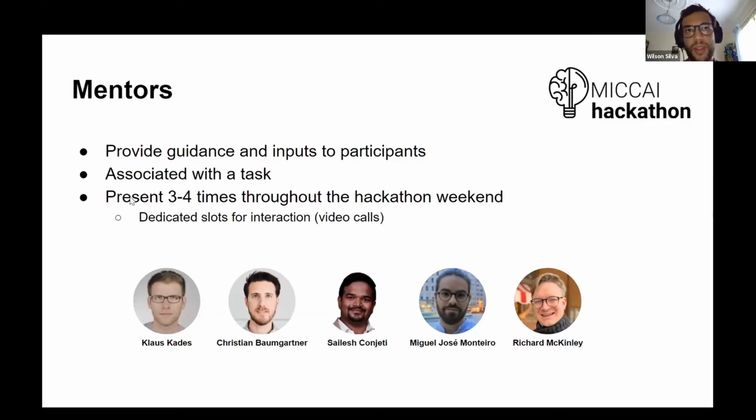And as a participant, you will work on a task related to bridging the gap to the clinics. And for each of these tasks, there is a mentor, and you can meet with them and discuss 3 to 4 times throughout the hackathon weekend with dedicated slots for interaction.